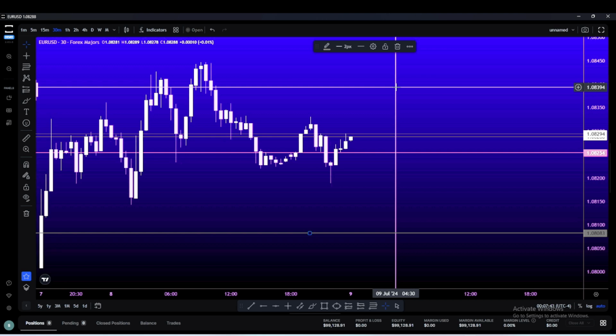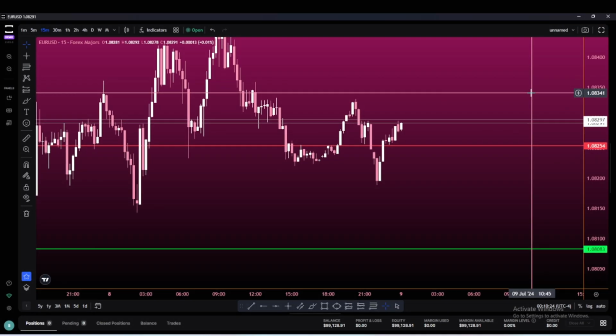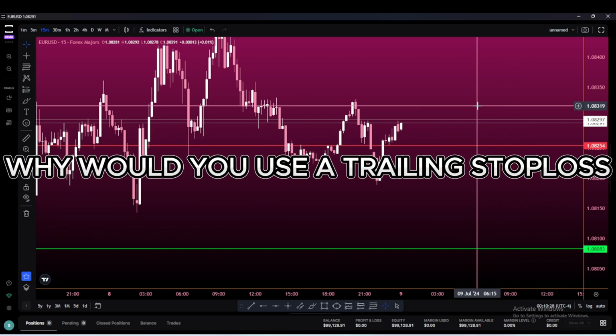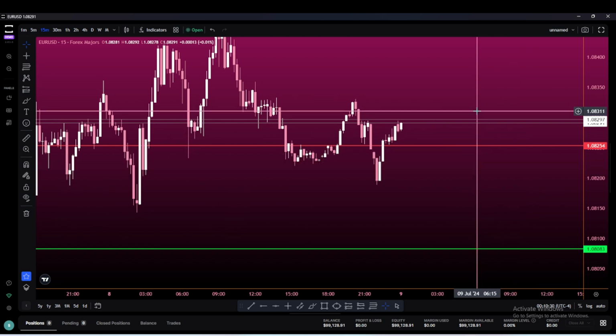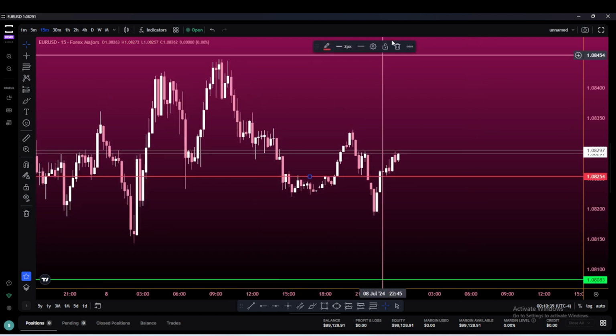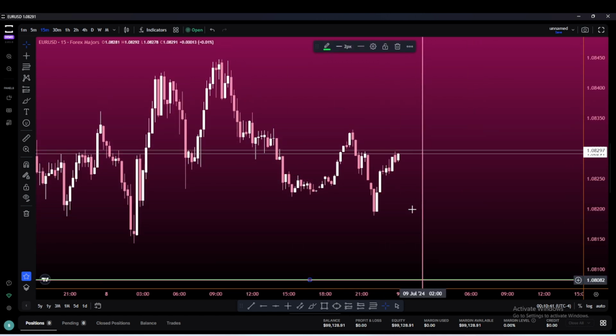Let's move on over to why you would want to use a trailing stop loss. Pretty simple. You want to lock in money as you get it. You want to lock in your profits as you get it. And it's just that simple. So here, let's skip the theoretical. Let's get rid of that and get rid of this.